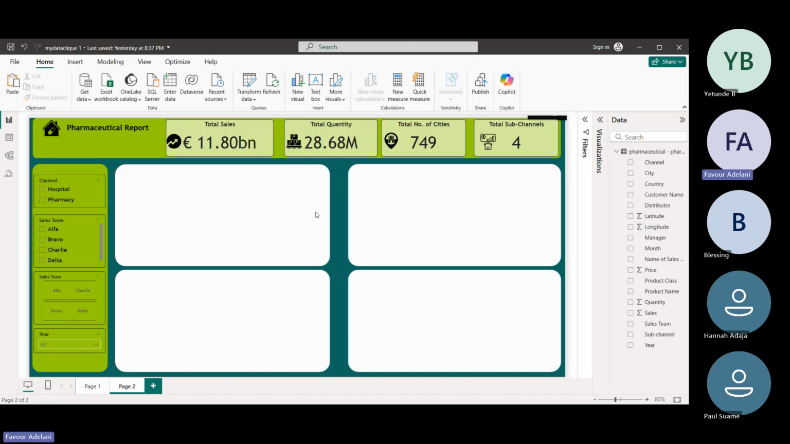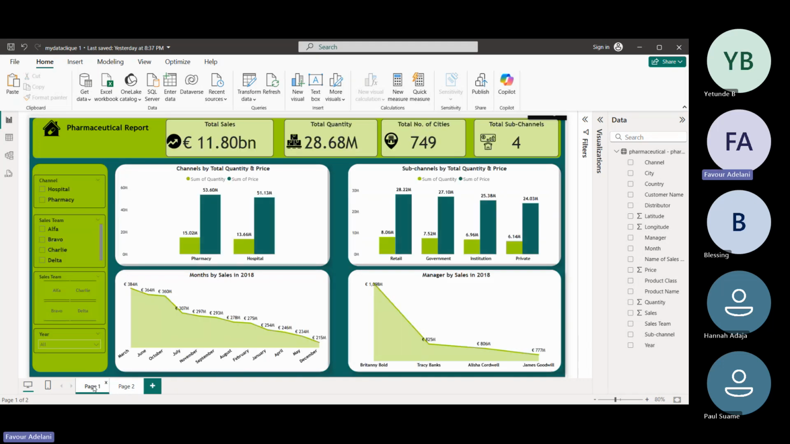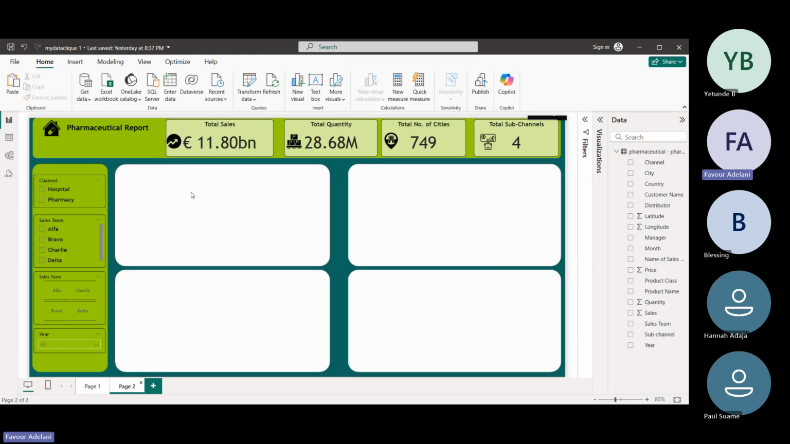Now, this will bring us to another important feature of Power BI, which is page navigation. But before we get there, let's try to answer a few more questions.